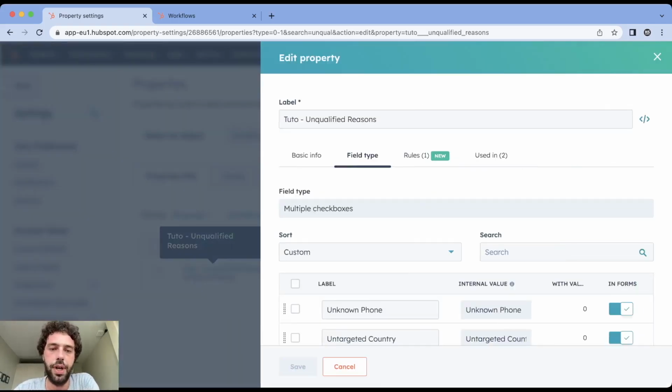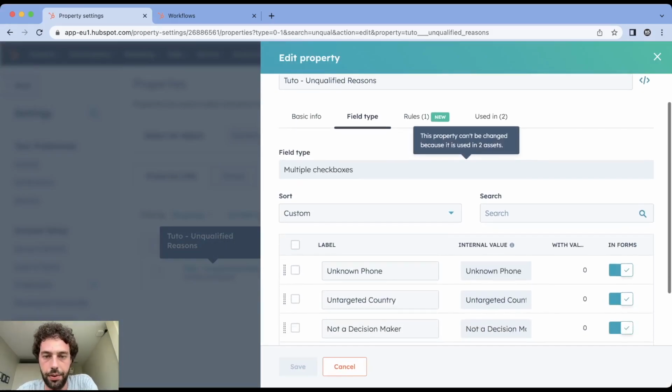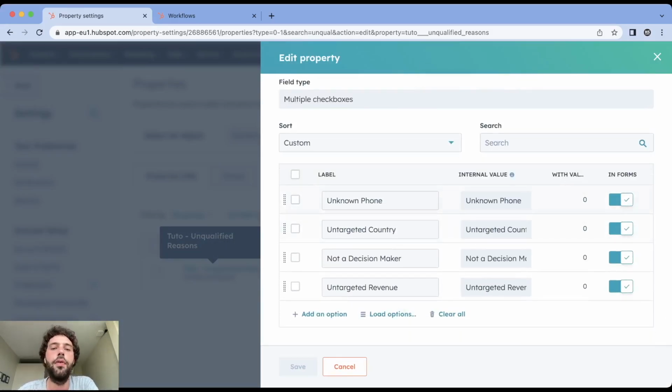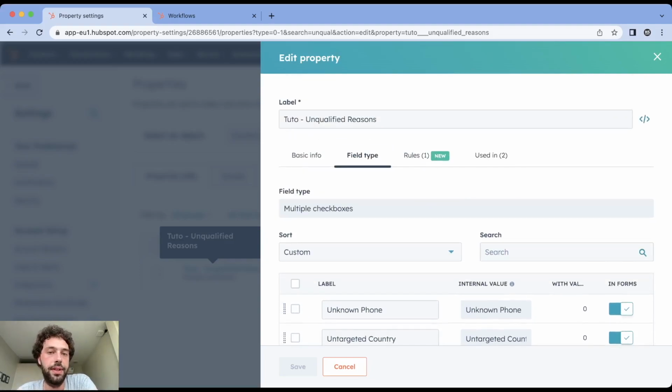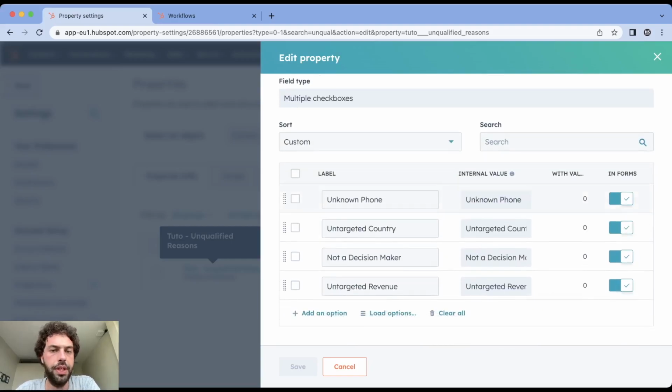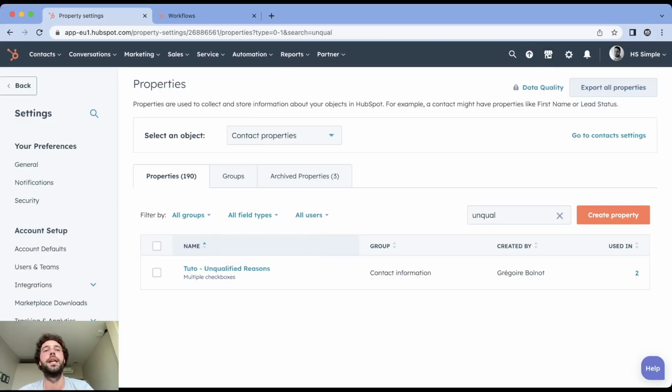You need to create a multiple checkbox property, because if there is more than one reason for a lead to be unqualified, we want all the reasons to appear under that property. You call it however you want, but it needs to be easily remembered. And you just write down all the different reasons that will make a lead unqualified. You save the property, and now we are ready to create our workflow.